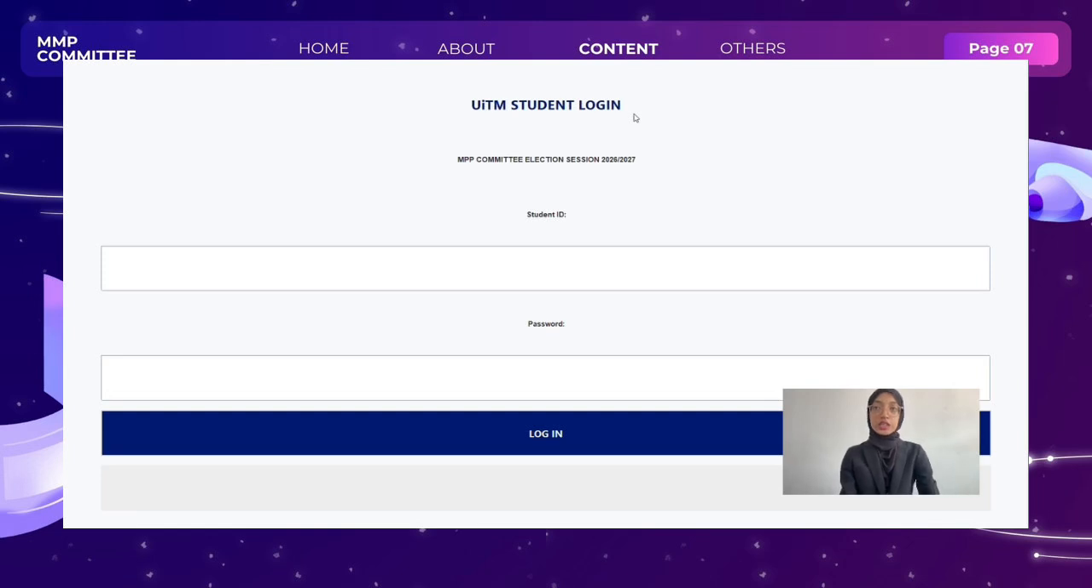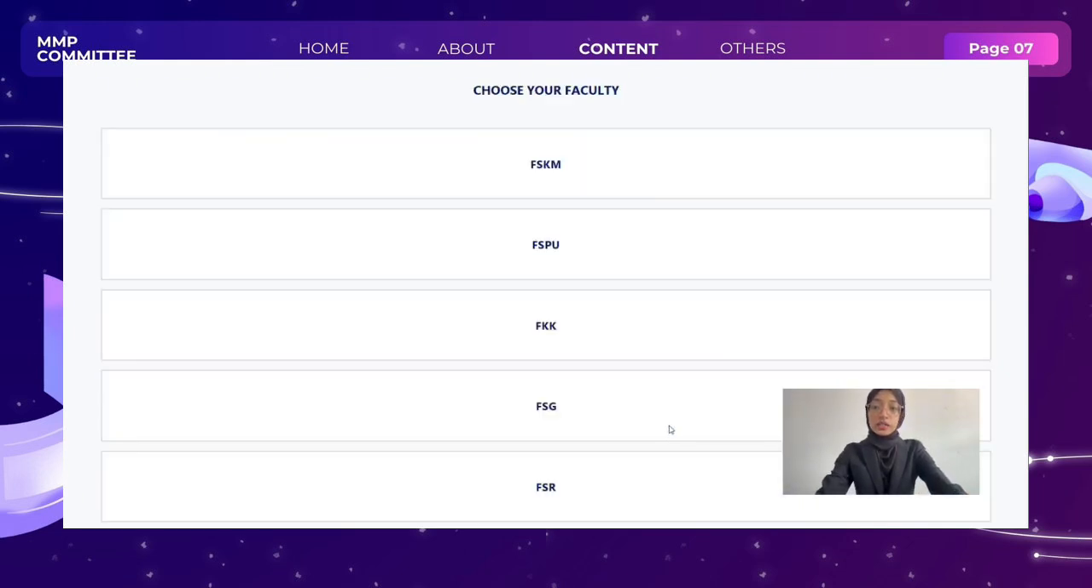show the UiTM page, which is Sistem Pengundian MPP UiTM insyaAllah. It will show the UiTM student login, which is MPP Committee Election Session 2026 or 2027. And it will show the student ID, and I will click it, and here it has the text file. So I will click my student ID, which is 2024 28536. So the password, I will create it, and I will log in.